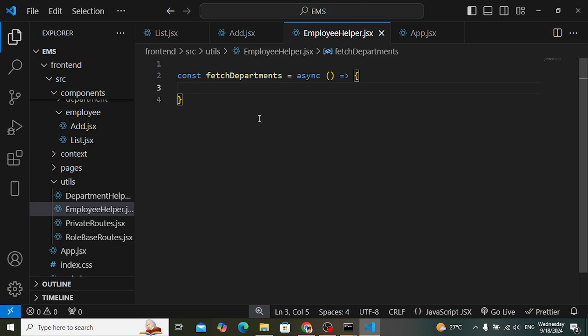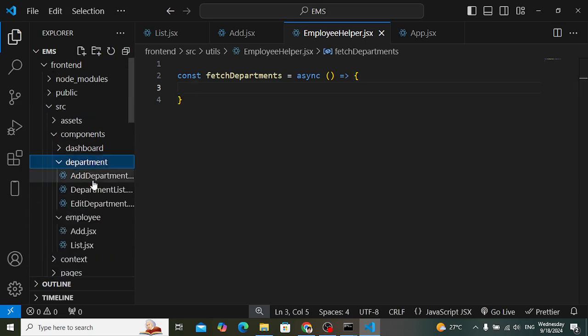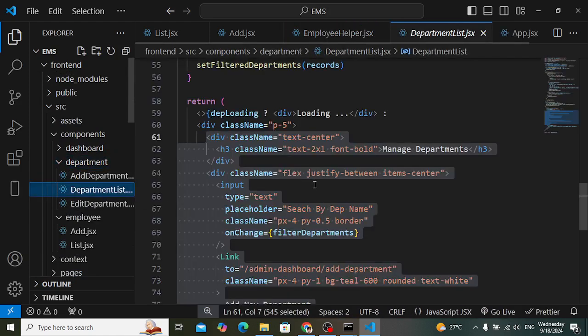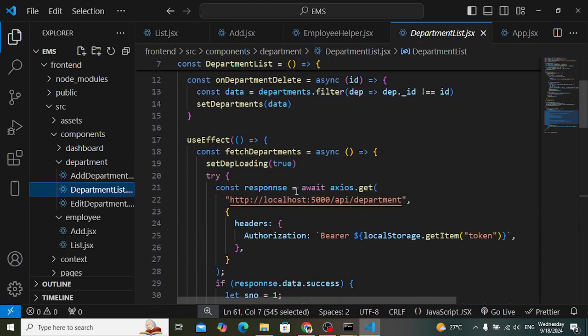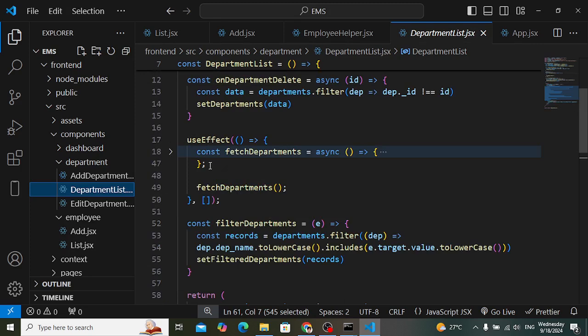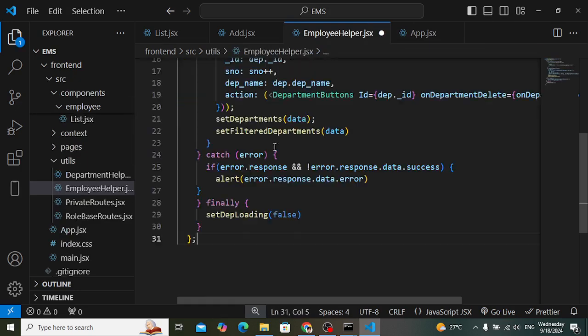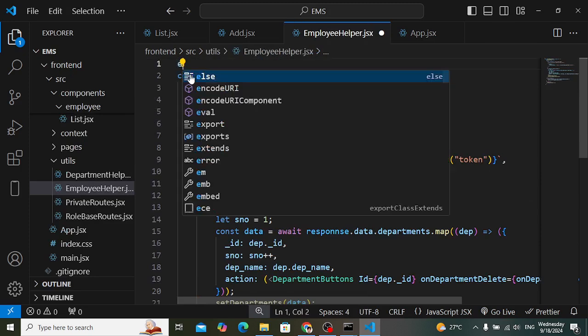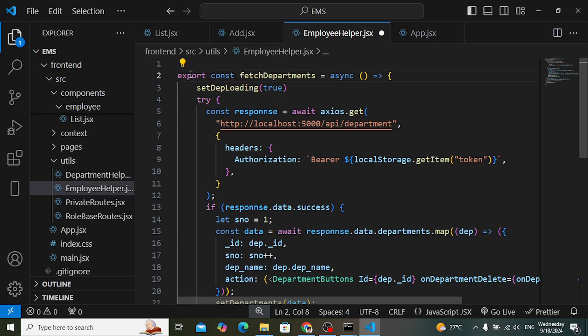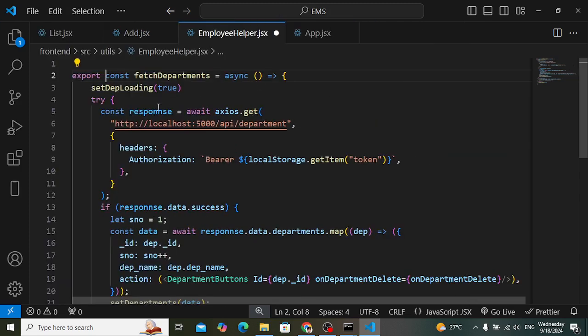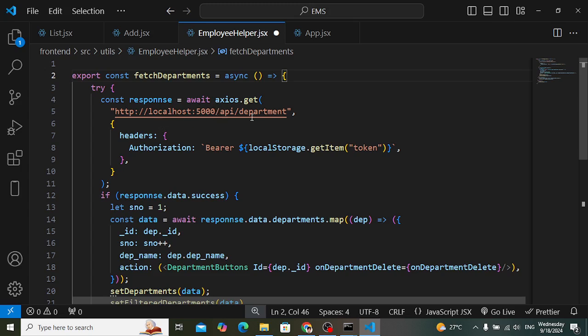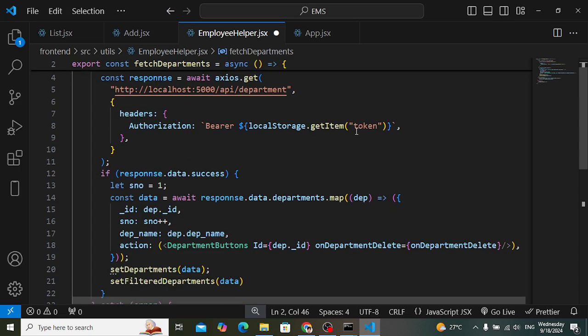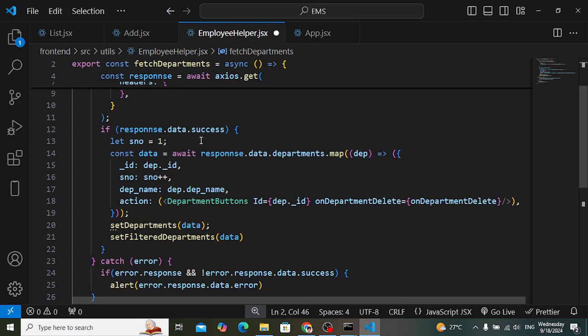In the previous video we fetched departments, so let's copy that code as we did that in the department list. This is the fetchDepartments function. Copy this function. There is just something different, so I will show you that. Let's export this function: export const fetchDepartments. Inside this, let's remove this response. Here we will move to the department, that is a get request, and we will pass the token, and the response if the response data was success.